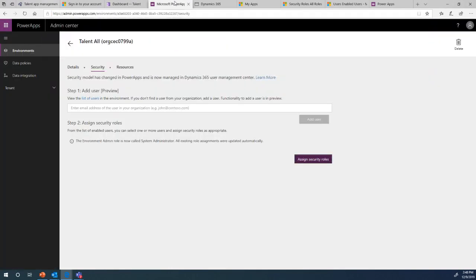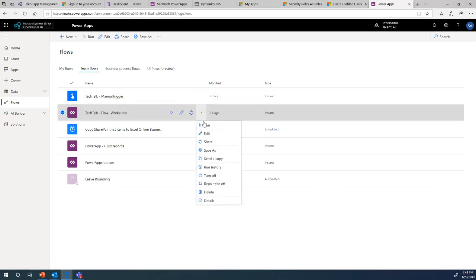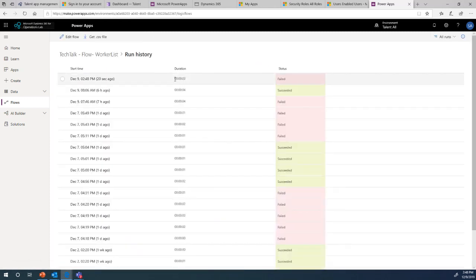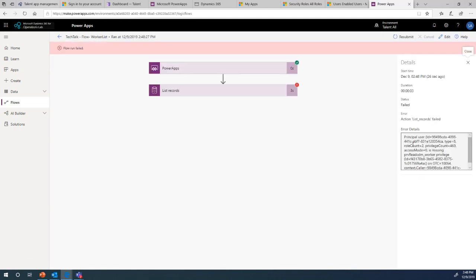We can just track the flow execution from here also. So this is the flow that's called from the Power App. Let's see the run history of this flow. It failed. The reason it failed is because of authorization: the privilege is missing. It says that the read worker privilege is missing.